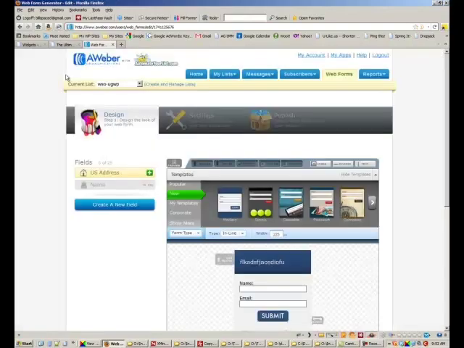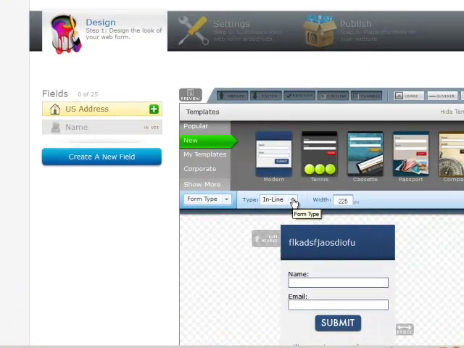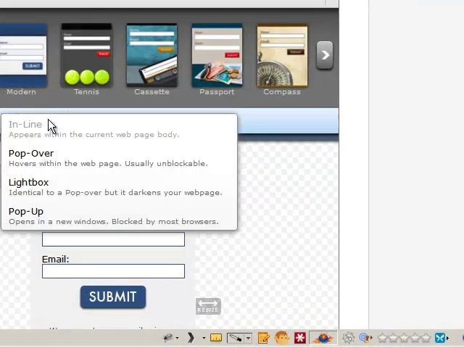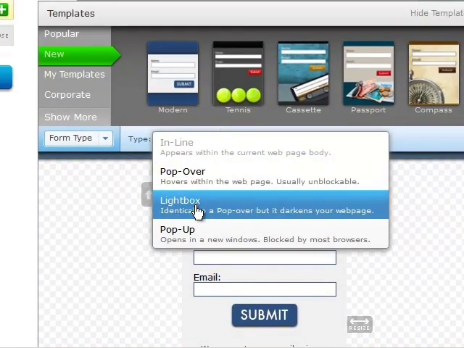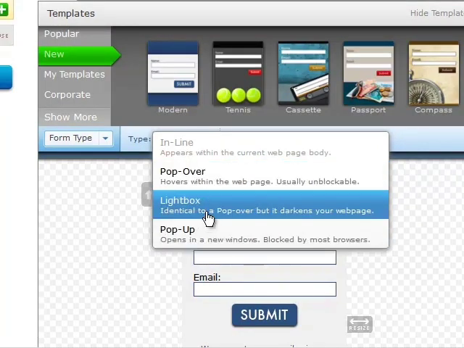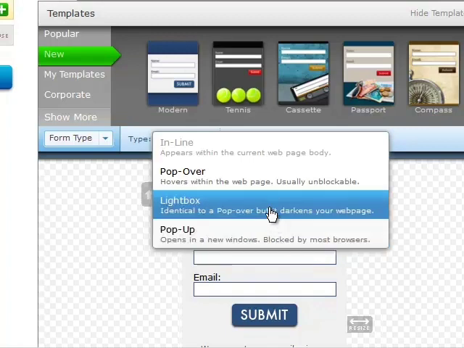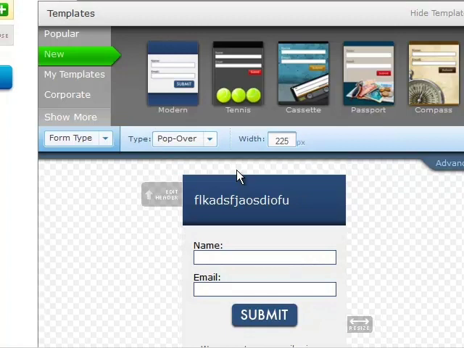Okay, you see this part right here where it says type inline? That means that the form is going to be loaded right where you put it. You can also choose popover, lightbox, or pop-up. Popover hovers within the web page. It's usually unblockable. Lightbox is exactly like that, except that it darkens the web page in the background. And then a pop-up opens in a new window. It's blocked by most browsers, so you really don't want to use that one. So this is the free version, so we can use it as popover like this.